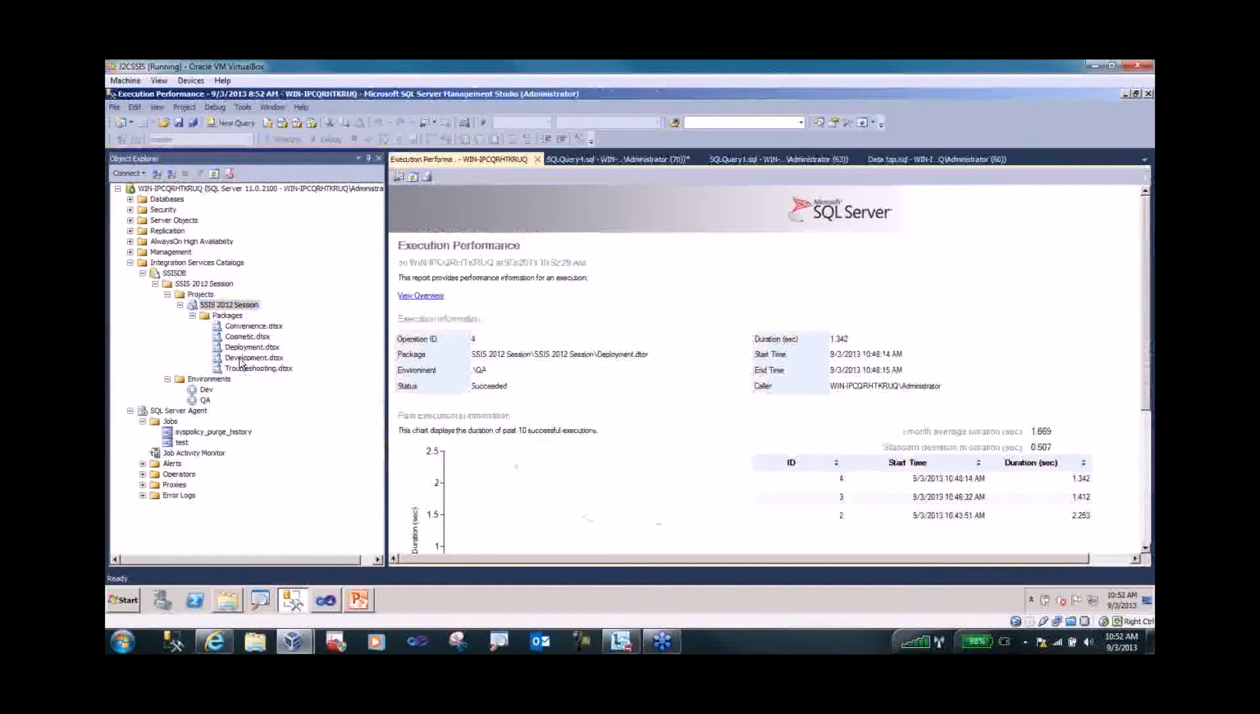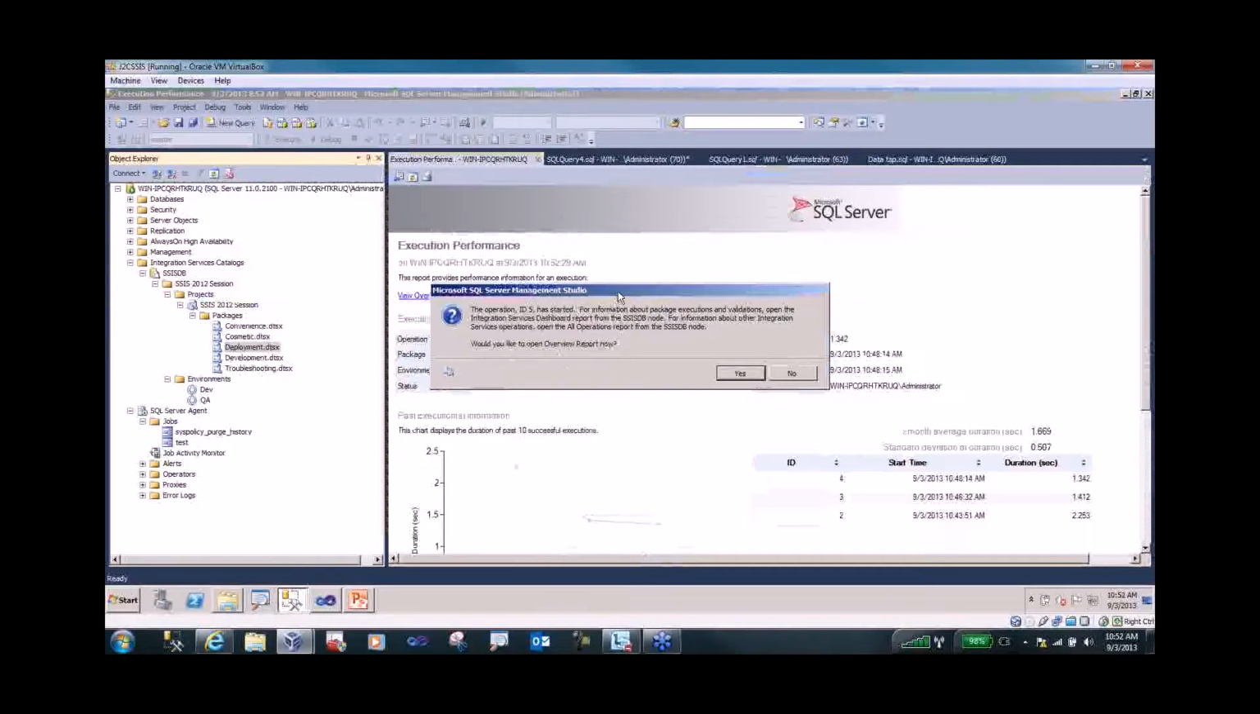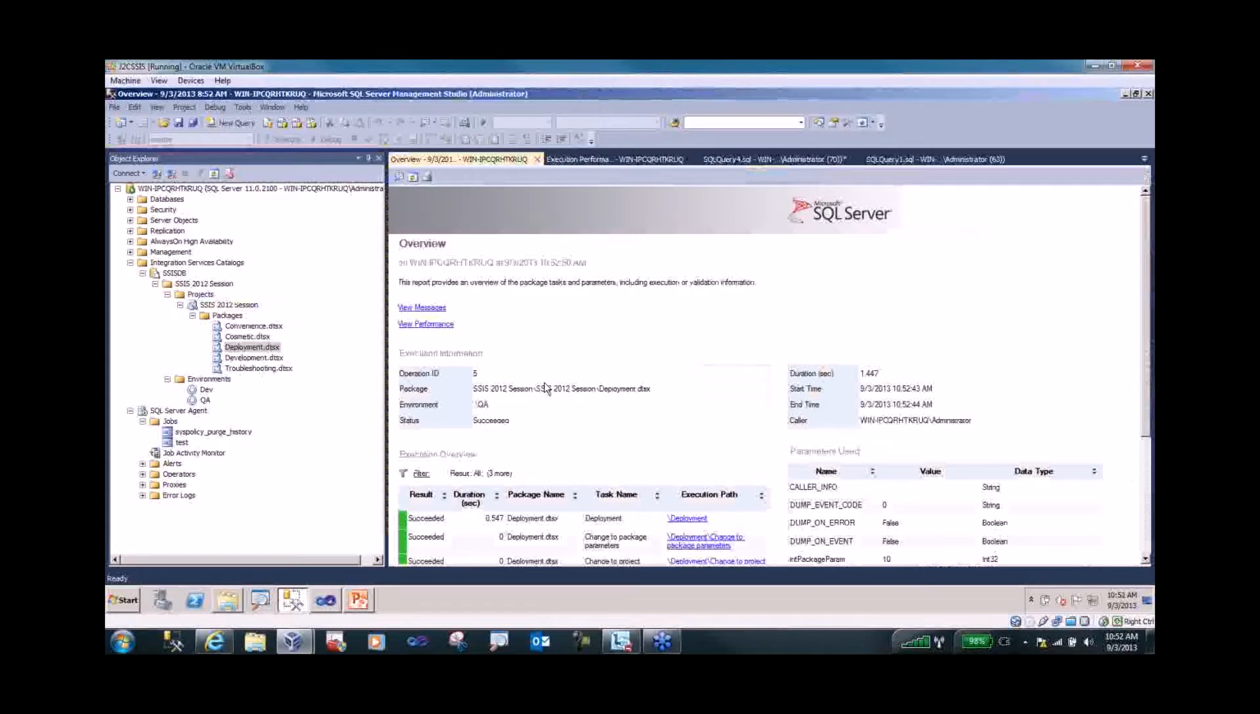If I run a package, let me execute, choose my environment, and say OK. This is that message that I just dismissed earlier. Would I like to open report view now? Open the report now. So that just opens it up for me right now. So that's what that was earlier that I just kind of passed over.